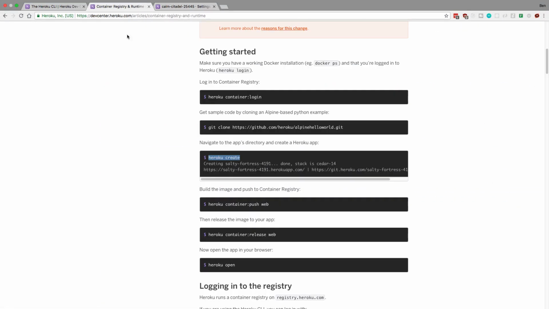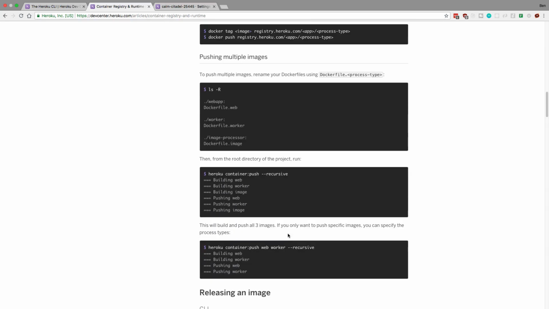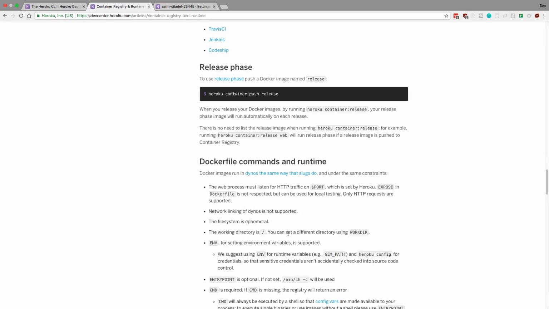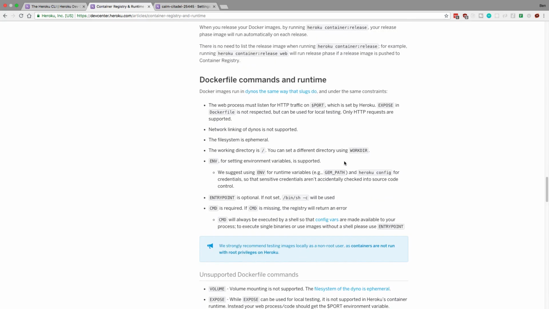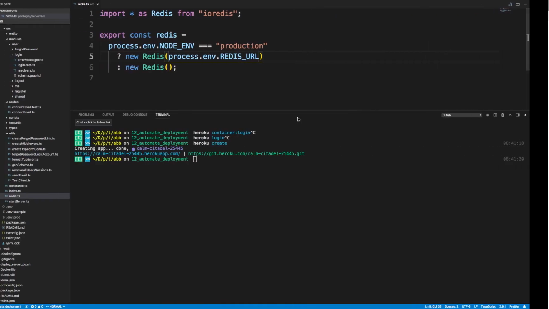So the next step, now that we have both of those, is we actually just push up our container and whatnot. But before we actually do those, we need to make a small change to our code. If you scroll down to the bottom, I think it talks about ports. So this is an important one. With Heroku, we have to listen on the port that's passed as an environment variable. So let's go ahead and change our code to do that.